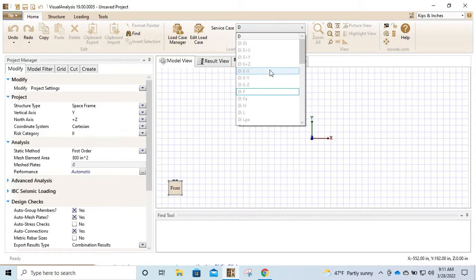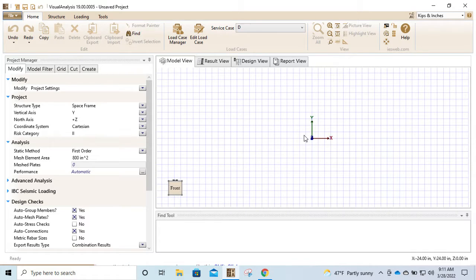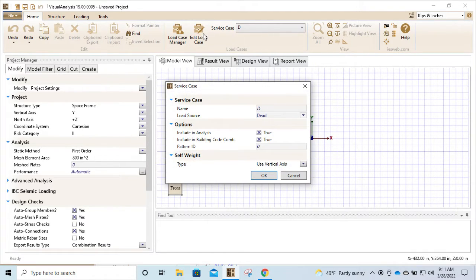Okay. Whatever is highlighted is what we see in the model view. If we want to edit this load case, the load case that's highlighted, in this case a service case, service case D, it gives us our name, where the load source comes from, and whether we want to include it in the analysis or not. Do we just want to pull it out for a second and not have it be part of the analysis? Do we want to put it into our building code combinations?